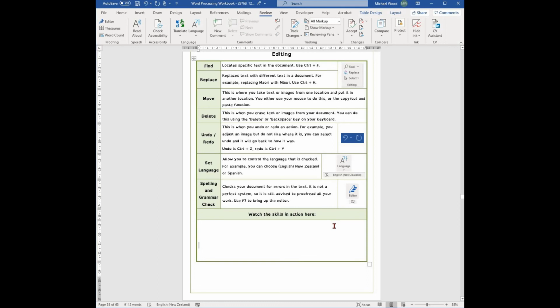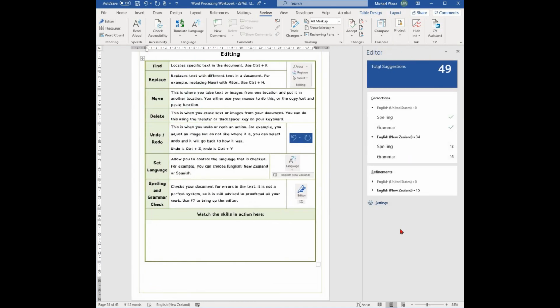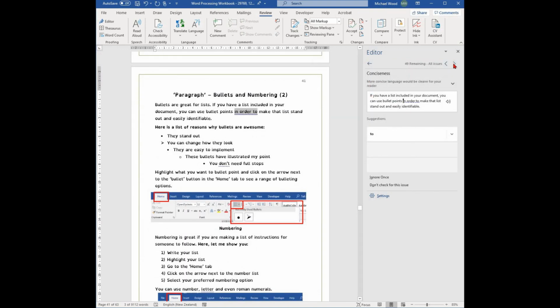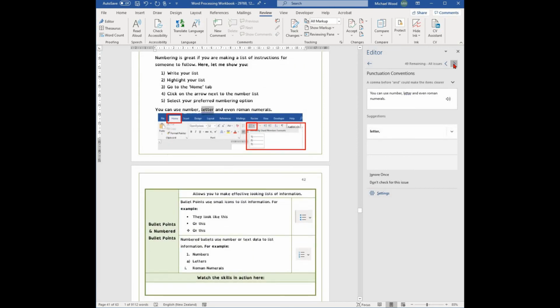Once you have completed typing up a document, you should check your spelling and your grammar. To do this, you can use F7 on your keyboard, a function down at the bottom of your screen, or in the Review tab, you can find the Editor function. Selecting any of those options will bring up the spell check window. From here, you can go through and fix any issues that have been highlighted in your document.